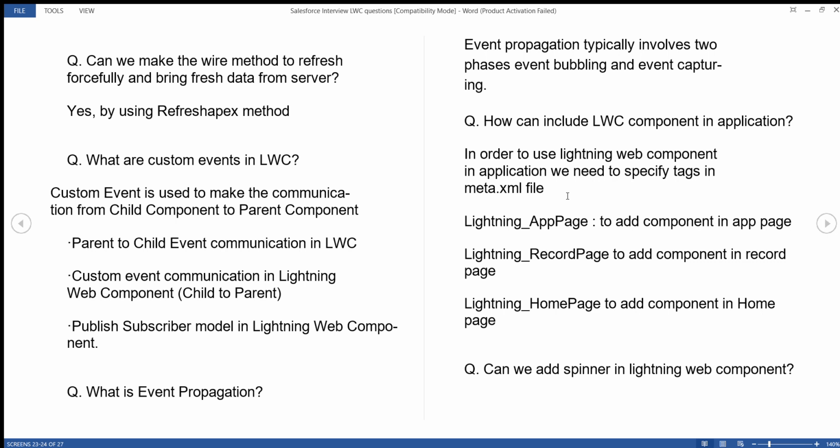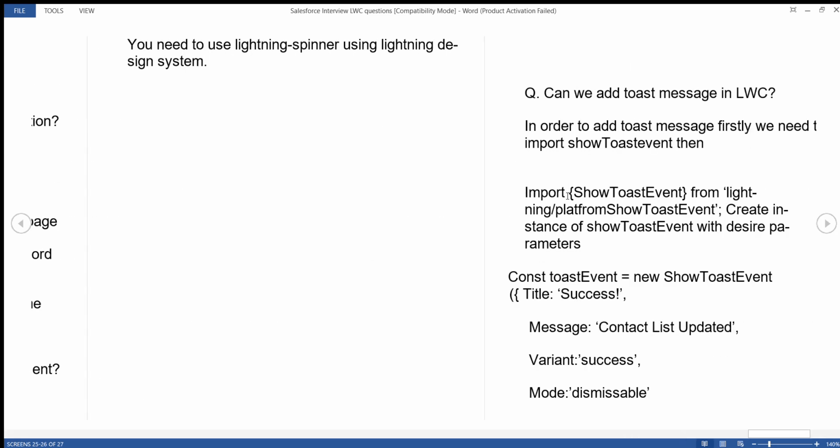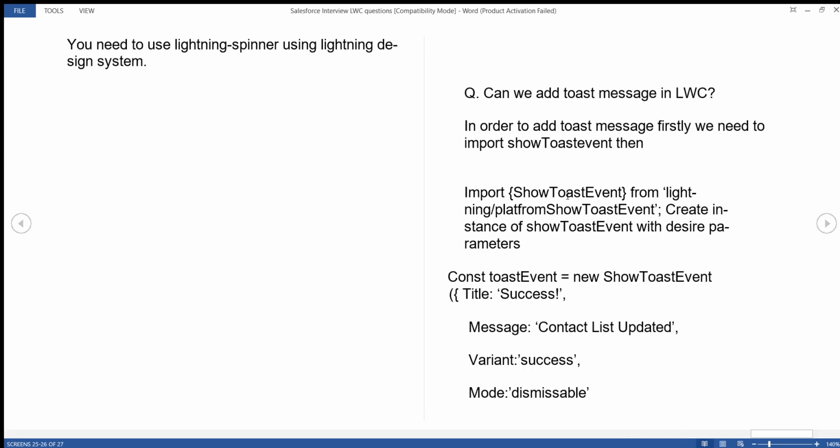How can we include an LWC component in an application? In order to use a Lightning Web Component in an application, we need to specify tags in the meta.xml file. lightning__AppPage to add the component in the app page, lightning__RecordPage to add components in the record page, and to add a component in the home page it is lightning__HomePage. Can we add a spinner in Lightning Web Component? Yes, you need to add lightning-spinner using Lightning Design System.